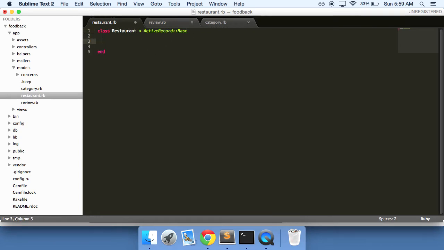So let's think about this for a little bit. When we have a restaurant model, how is it related to all of these other models? Well, one restaurant can have many reviews, right? Because you have a restaurant and folks can post as many reviews as they like about that one restaurant, so it has many reviews. It also belongs to a category because you're only going to have one category per restaurant, but a category can have many restaurants.